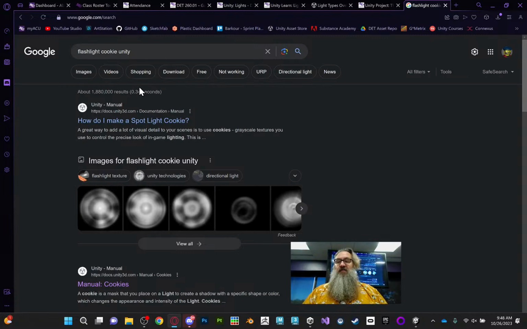Really cool stuff. I've got another flashlight that I downloaded that came with, instead of a cookie, three different spotlights with different cones to give this concentrated circle look. Go grab some of these.